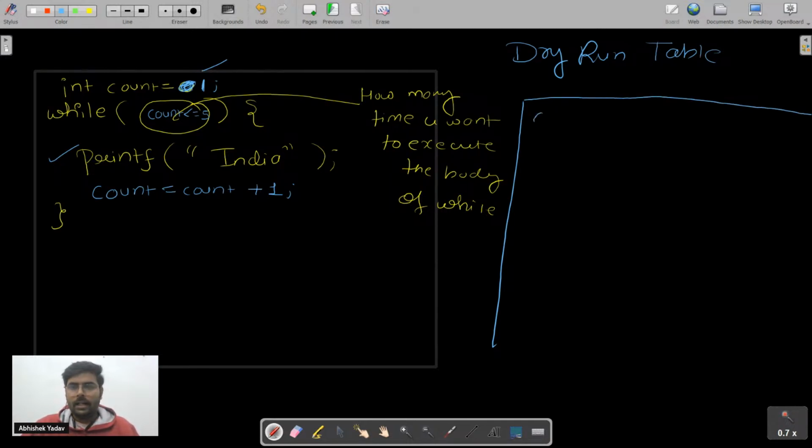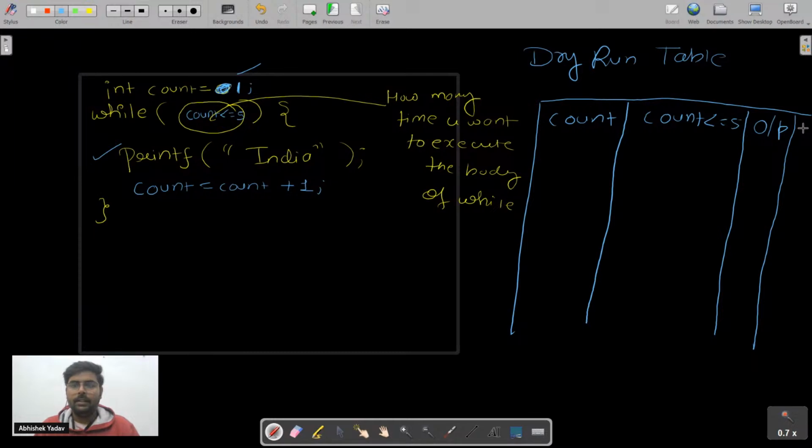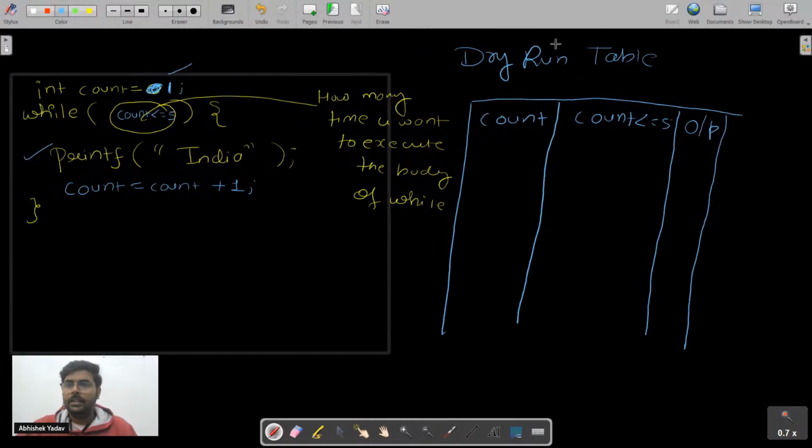I will have a count variable, okay? I will write the count variable here. After that, I have the condition part, that is count is less than equal to 5. After that, I have the output part, right? And I have one more part, that is the updation part. Yes, I have the updation part also.